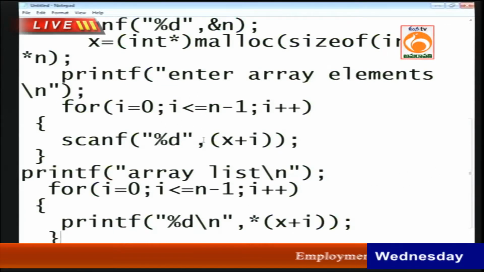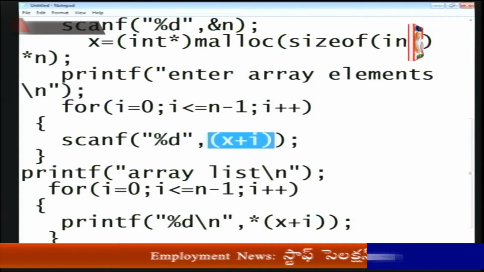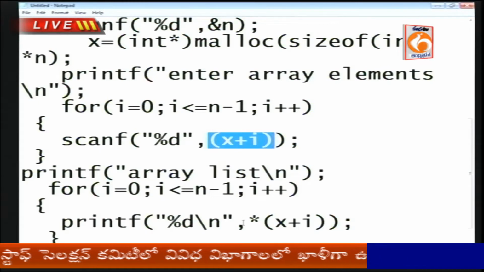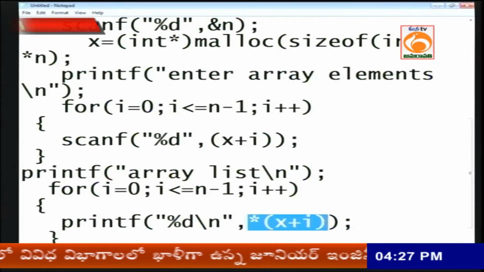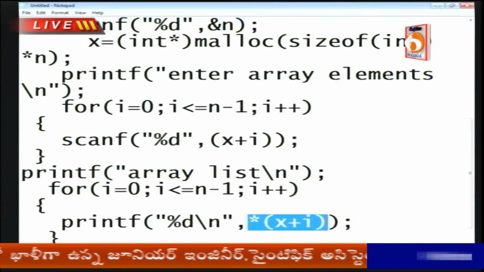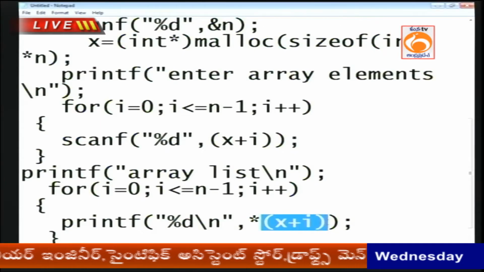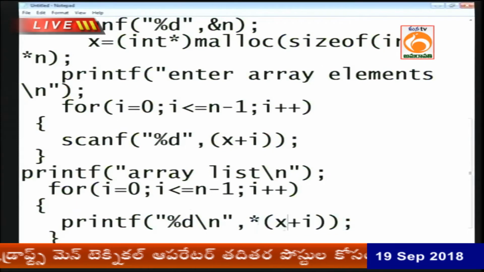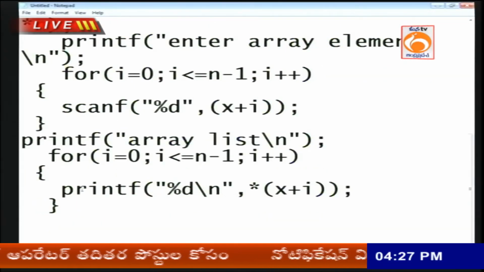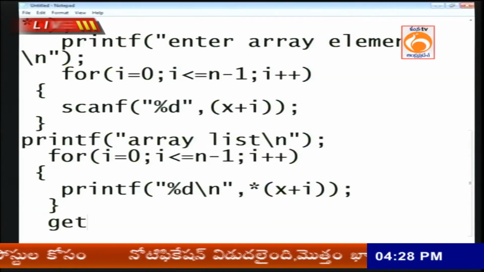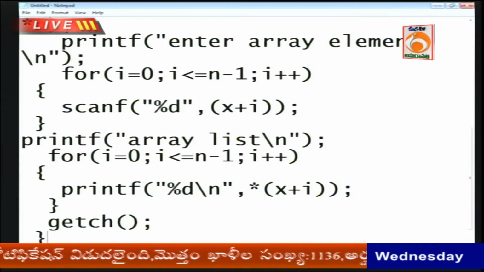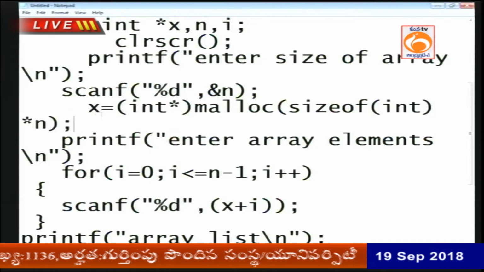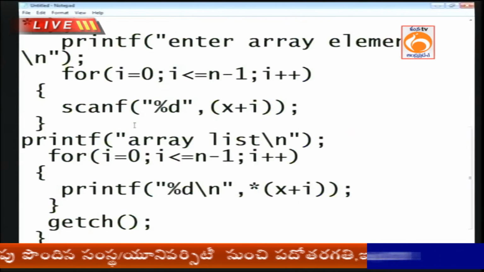Now here you observe, x plus I is used to read the array elements, to input the array elements. Star x plus I is called value at address of. Star indicates value at address of. Here it is just elements, but this is values to print at the address. Dynamic memory I created here, getch at the end of the main. Now in this program, the malloc function I used, malloc, memory allocation.